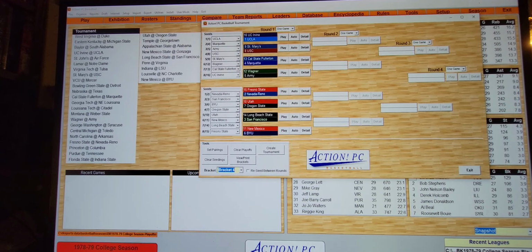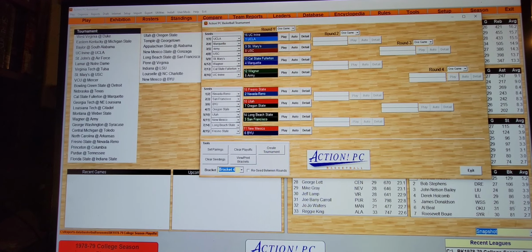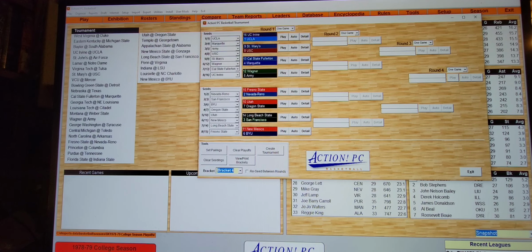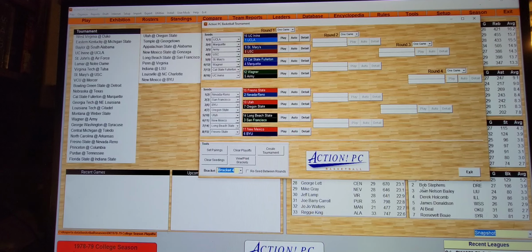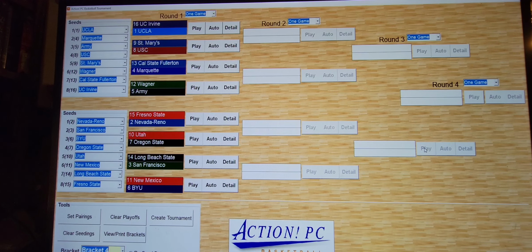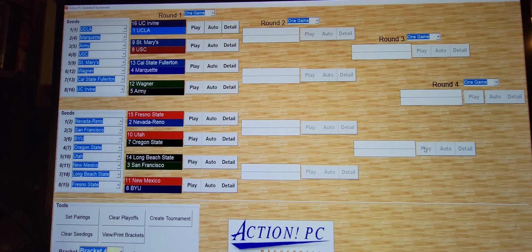Let me just adjust a little bit here. So basically what we're looking at here is, in real life, this was a 40-team tournament. If you watched my last tournament video, you know that I can't do that. I can only do the multiple 4, 8, 16, 32, 64 format.